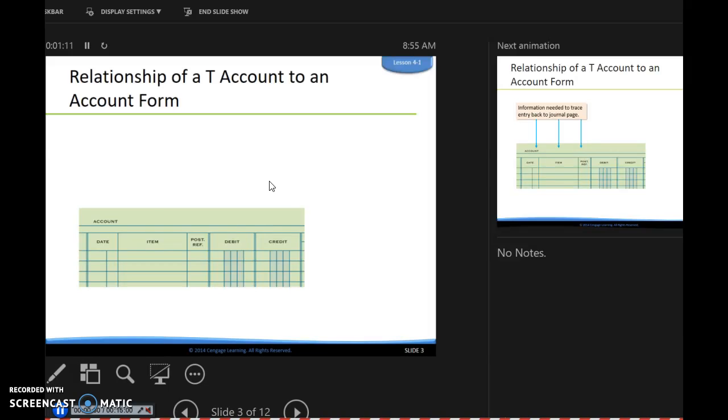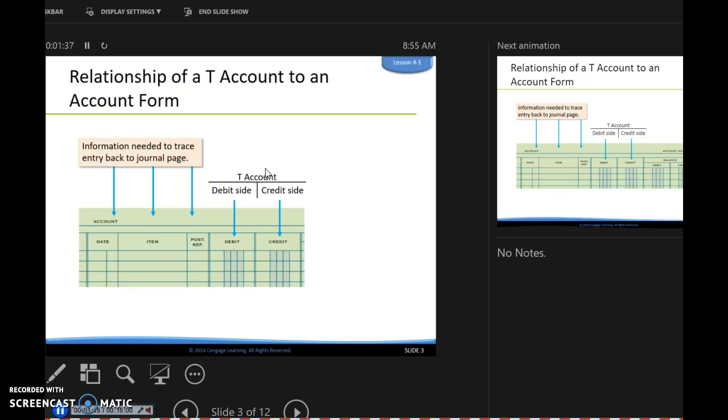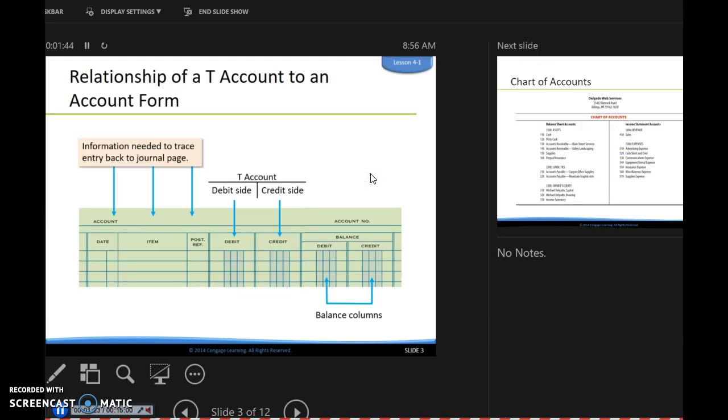Relationship of a T account to an account form is what that says at the top. So information needed to trace entry back to journal page. So that is what you need at the top of the page. You need the account. Which account are we working with? Okay, the date, the item, post reference, and then the debit and credit amounts. And then over here we have a running balance of the account.